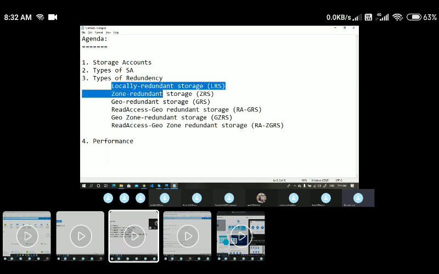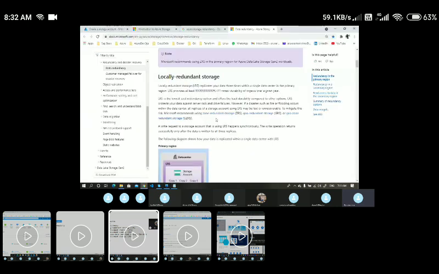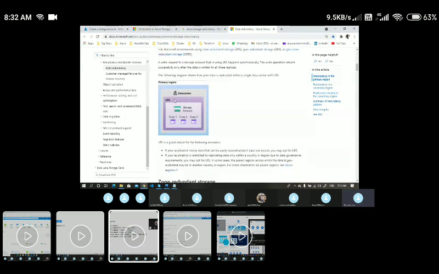First of all, LRS is nothing but locally redundant storage. Whenever you store some data into your storage accounts, here is what happens. When you keep the redundancy feature as LRS, Microsoft will store your data in three copies in a single data center. Let's say today I have chosen central India as the data center. So within central India, that means in Pune.